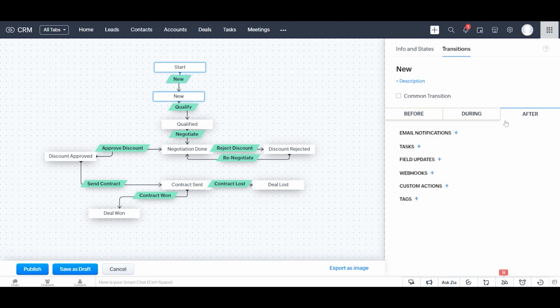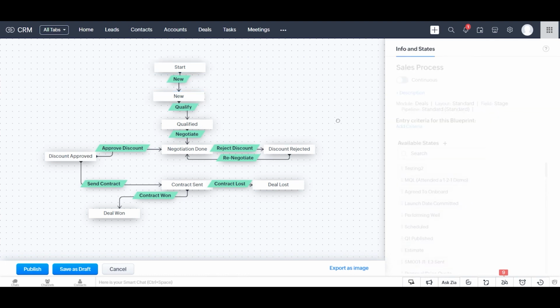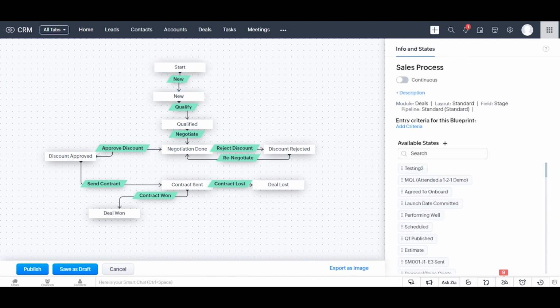For the actions after, you can set email notifications, tasks, field updates, webhooks, custom actions, and tags. And that's pretty much all you can do on blueprints. You can customize it, automate your sales process, and make your life a whole lot easier. Now we'll jump in to one of our deal records and see what it looks like from there.